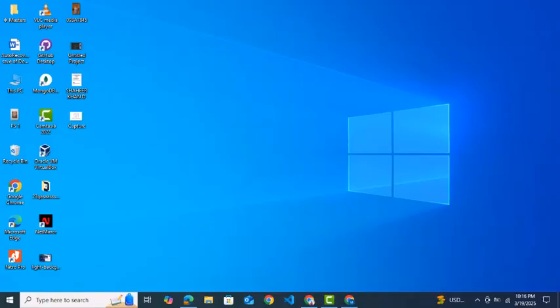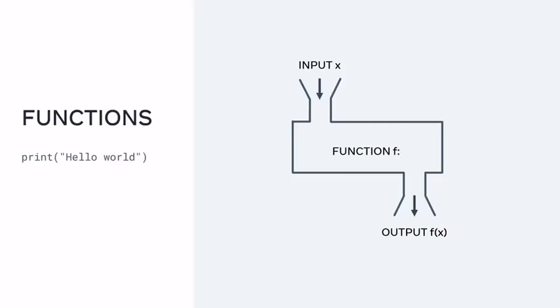What are functions? At the most basic level, you can think of functions as a set of instructions that take an input and return an output. For example, the primary task of the print function is to print a value. This value is usually printed to the screen and it's passed to the print function as an argument. In the example we have here, the string "hello world" is the value passed to the print function.